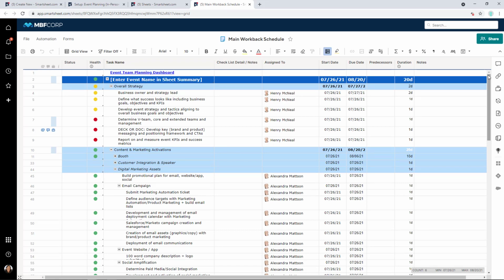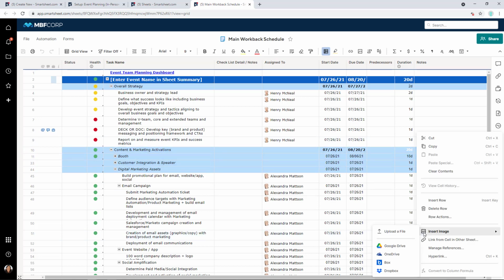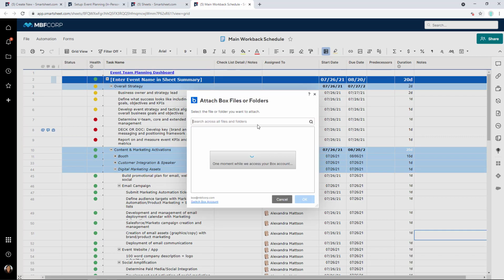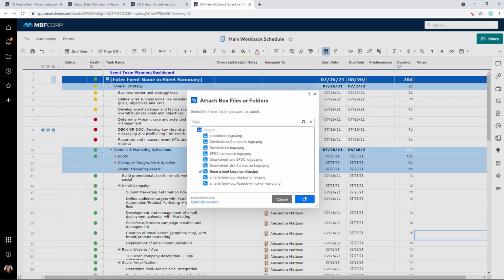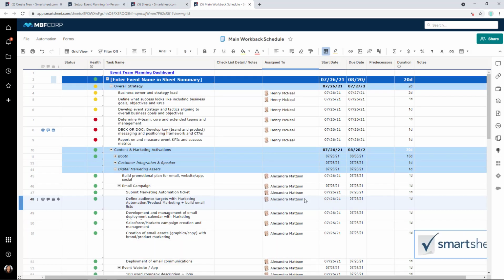Within our sheet, in addition to attaching files as well as uploading, reviewing, and approving files with proofing, you can also embed content directly into a cell in your Smartsheet. So you can right-click on a cell, select Insert Image. So again, either uploading from your computer or selecting one that you have in cloud storage to actually show that image directly in a cell in your sheet.